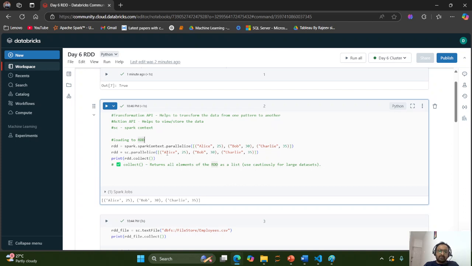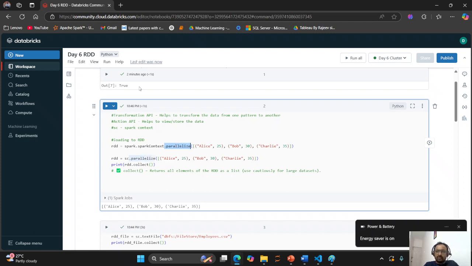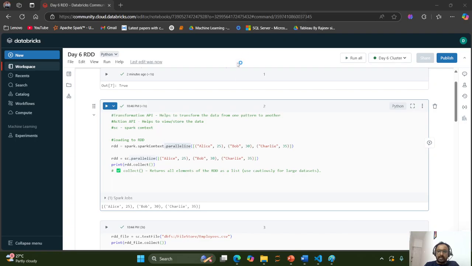Like what we discussed in data frames, we can create RDDs in two ways. One is the very basic way, where we use a method called parallelize. Here I am creating an RDD. This is just a name, I just named it RDD for my ease, using Spark context. So we have to use this API.